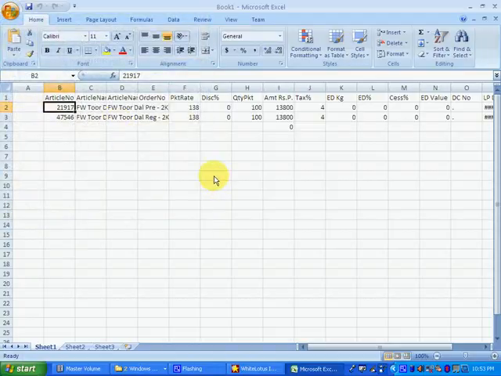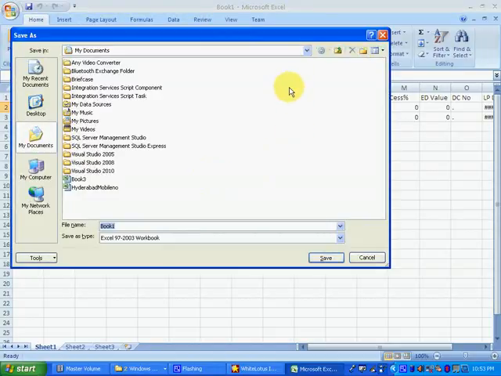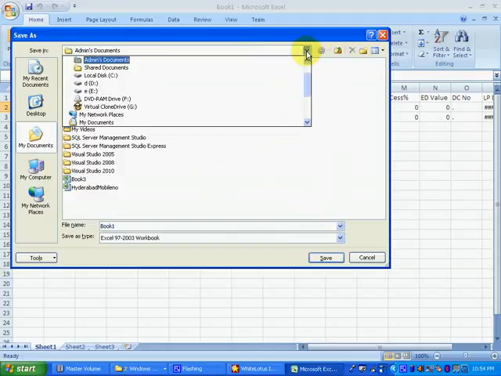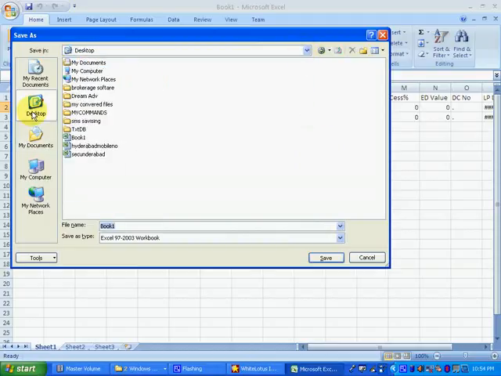2097-2003 format. I will give voucher name file. I will go to desktop. I will give the file name as exported voucher and save it.